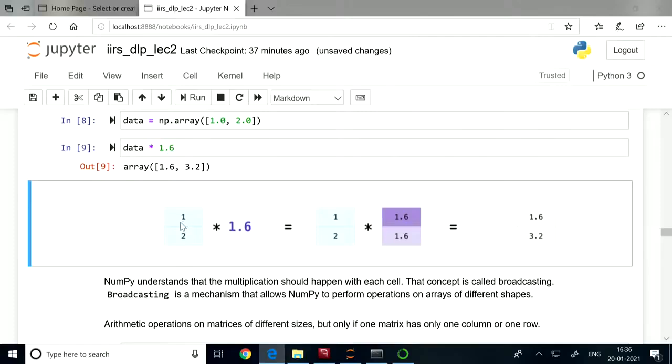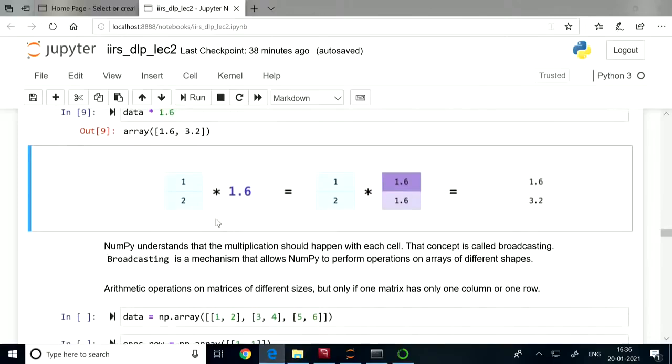So this is called broadcasting. Broadcasting is the mechanism that allows NumPy to perform operations on arrays of different shapes. Here we can see that these are two arrays having different shapes. So what it will do, it will reshape the second array to match the first array. So this is called broadcasting. Here 1.6 will be expanded, and each element of this array will be multiplied by 1.6.